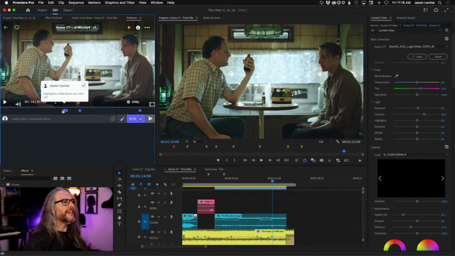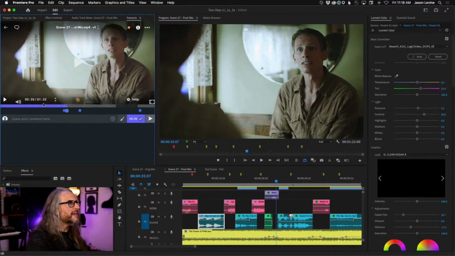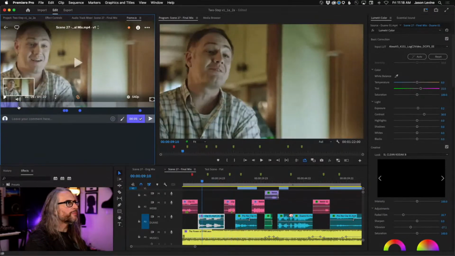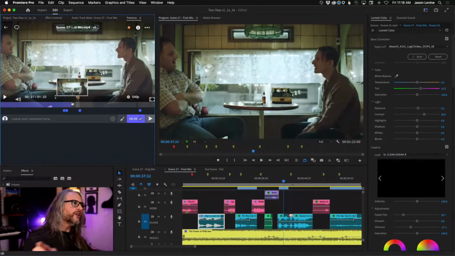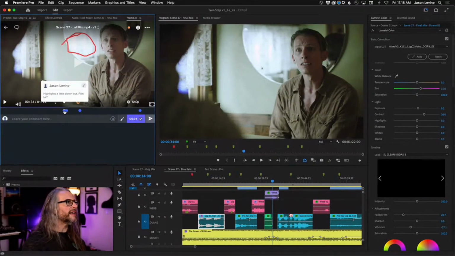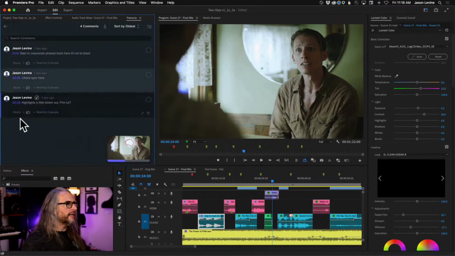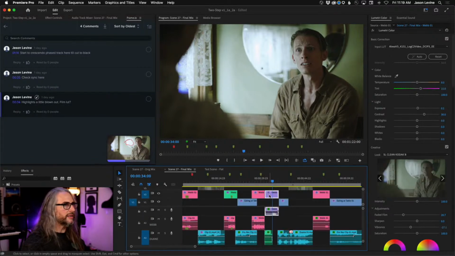But do you notice what's happening in the sequence, in the timeline? It's following along. So as we scrub through in Frame, it's following along in Premiere. All the cursors are synchronized. So what that means is, as I go to this comment and shuttle through it, I can see it down here, and I'm at the exact time code where he's saying the highlights are blown out. I go, okay, yeah, you're right. Let's fix that. I don't want to redo all of my UI right here, but that's this clip.